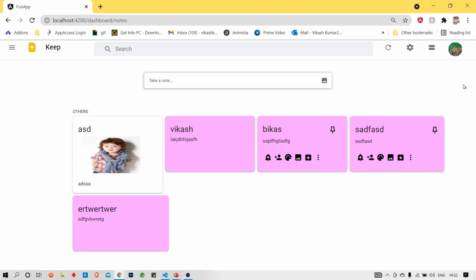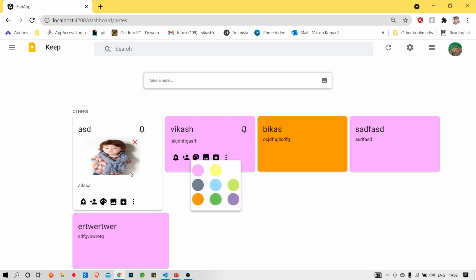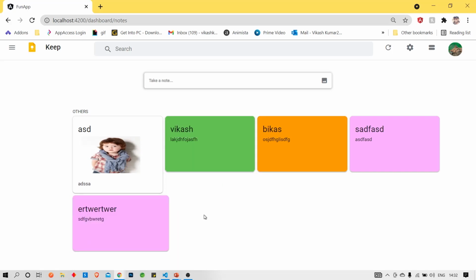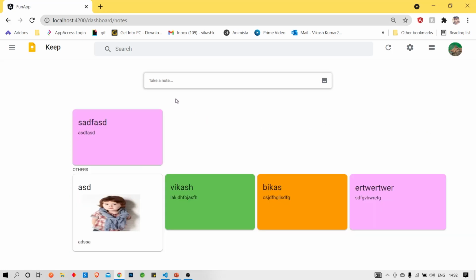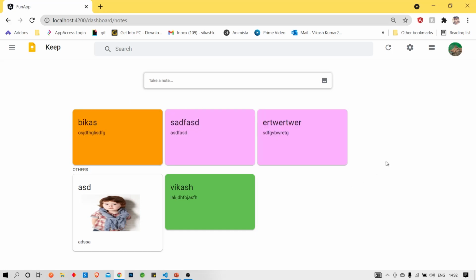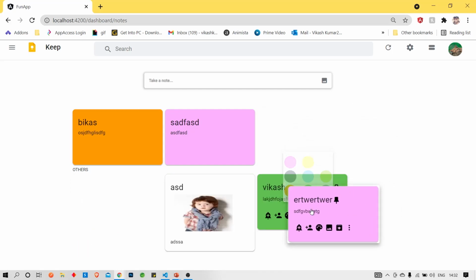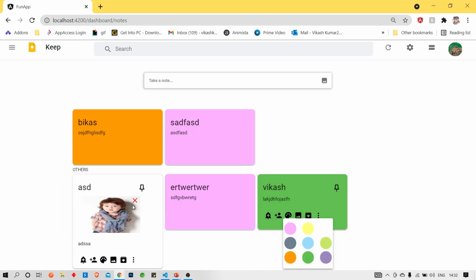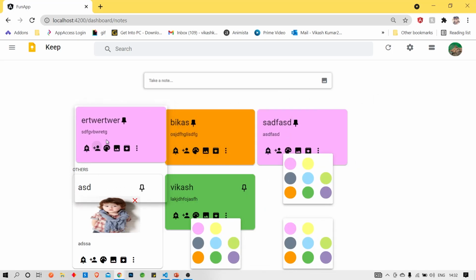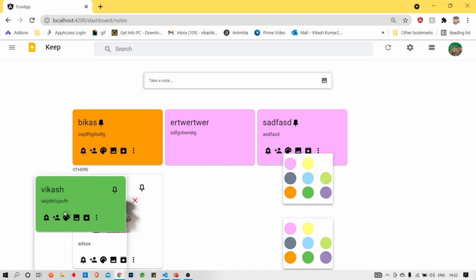One thing you can observe is that only while hovering, these icons are appearing. Yeah, you can see. This is also one functionality. And if we pin, then pinned notes will come in a different place. You can see pinned notes are there above, and you can switch like this way also. You can switch the notes this way also, so it's working fine.